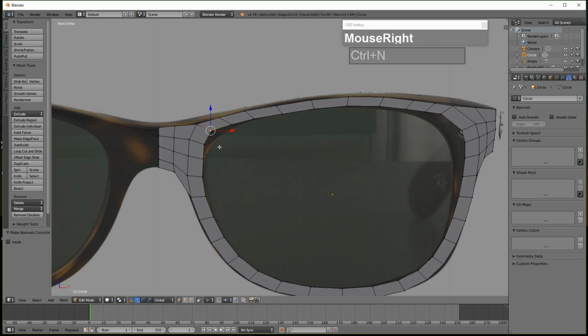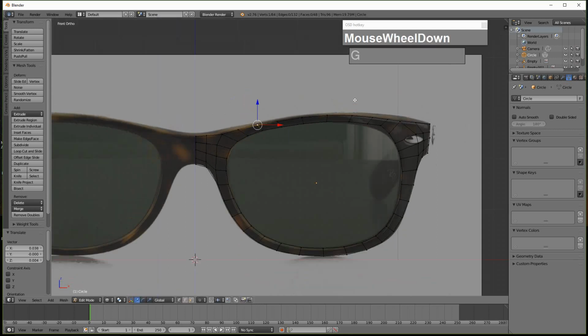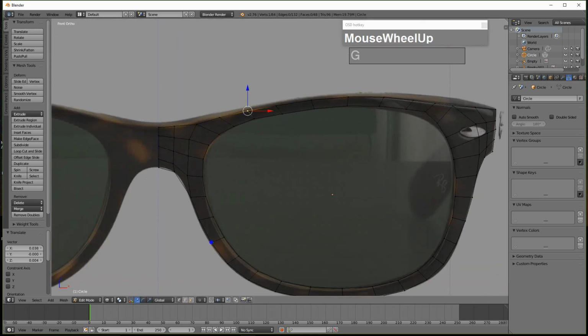So I'm going to press Z to go to wireframe mode again, and then just press G to pull these vertices out so it follows the shape of where the lens sits. Okay, so far so good.